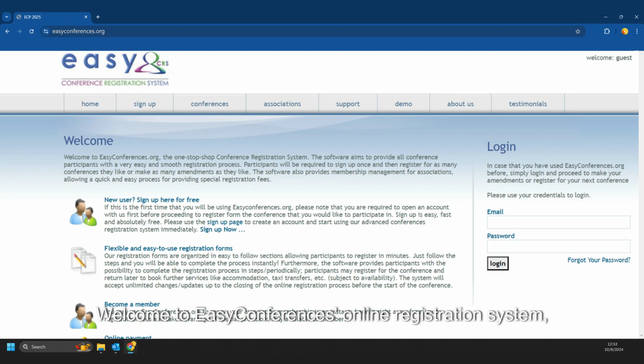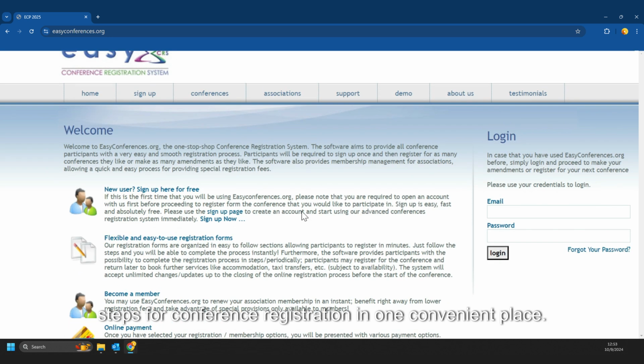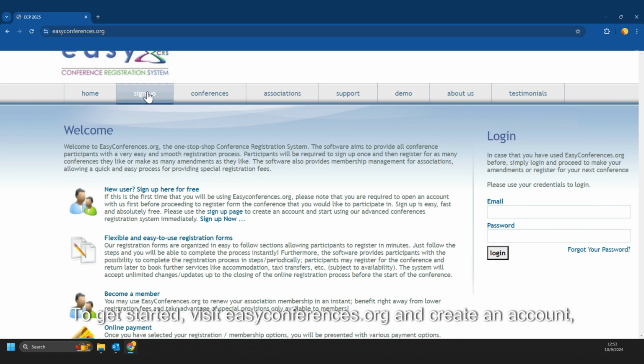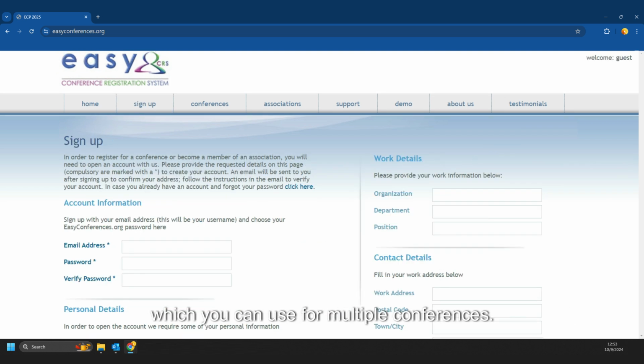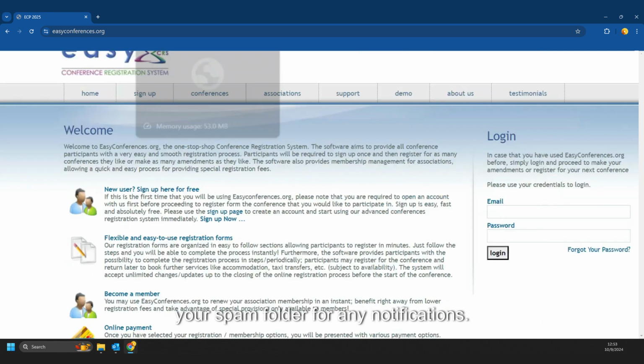Welcome to EasyConferences online registration system, a seamless platform that brings together all the necessary steps for conference registration in one convenient place. To get started, visit EasyConferences.org and create an account, which you can use for multiple conferences.